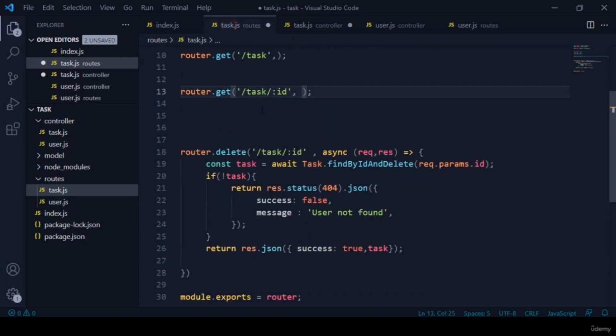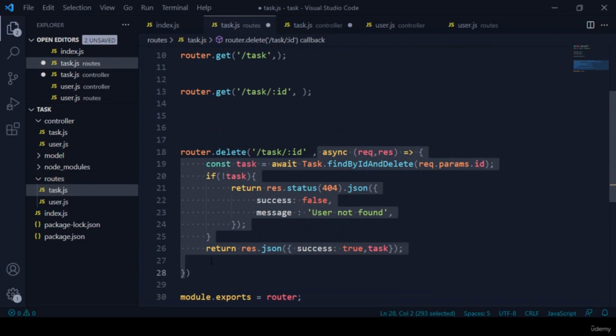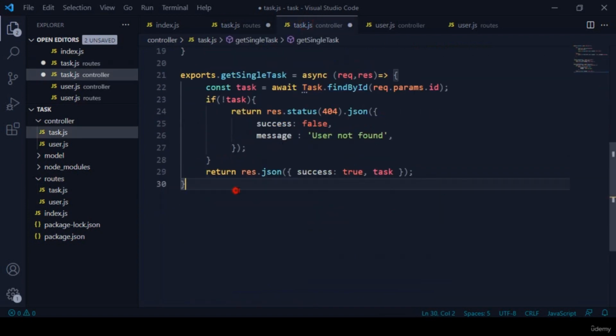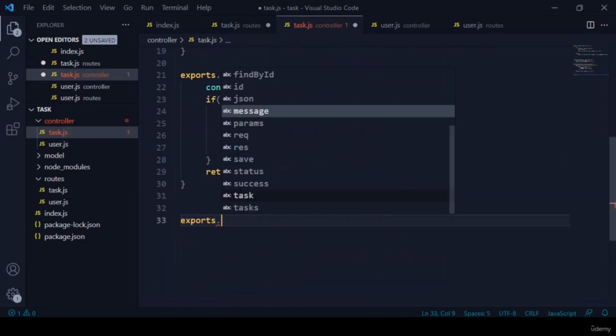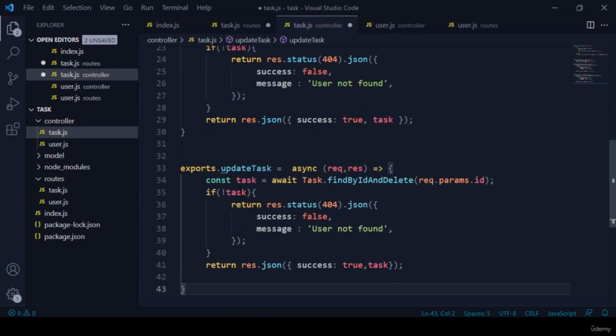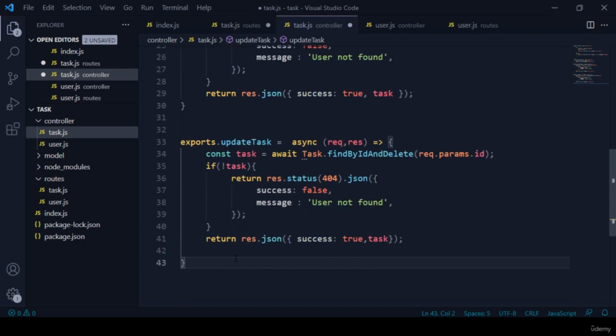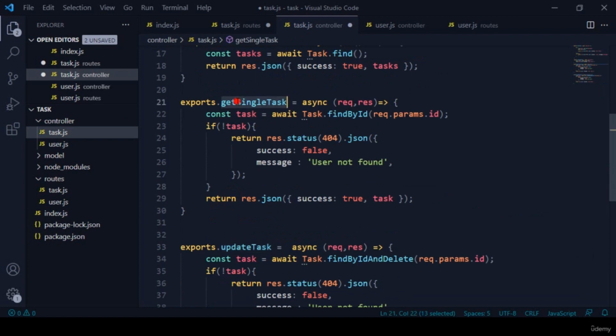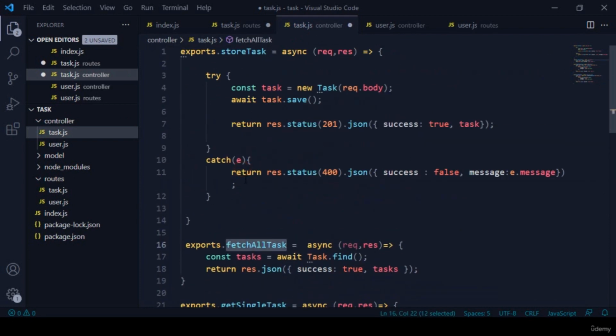And also there is another one, this one for the update, right? I want to take this functionality. I simply cut it from here, and now in our task area I name it export, and then update task, and I simply paste it. Great. I hope it's very clear to you. I simply take our export names: get single task, fetch all task, and then store task. Now that is all our task functions, right?